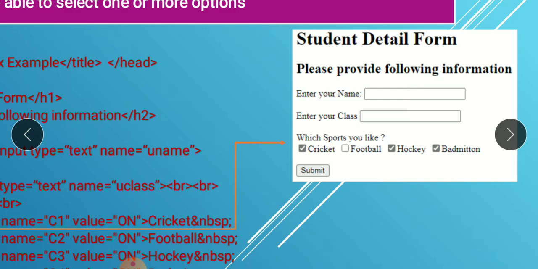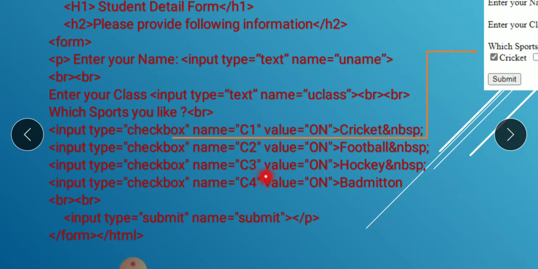So how can we create this type of box? See this. The question is there, which sports you like. Then after that, input type equal to checkbox. This will create the checkbox in the output. Name, any name you can provide for the particular checkbox. Value equal to on or off. There will be two options in that. If you write on, that means the user can select it. If you provide off, OFF in capital letters, then the user cannot select it. The user can view only, but cannot select.